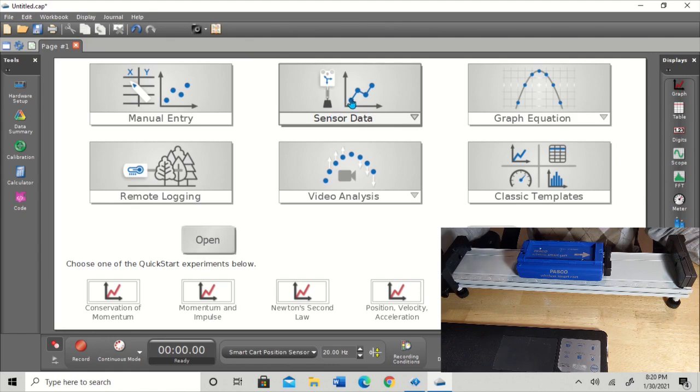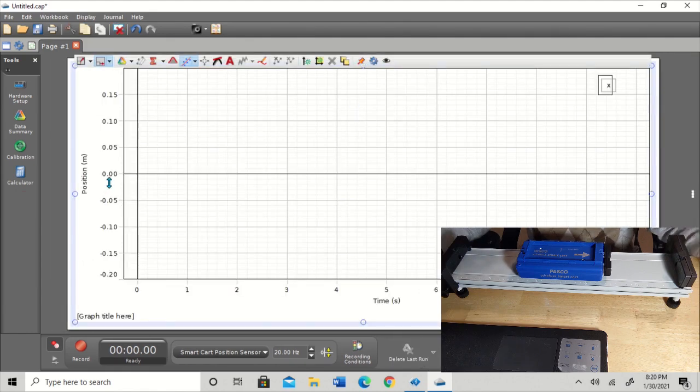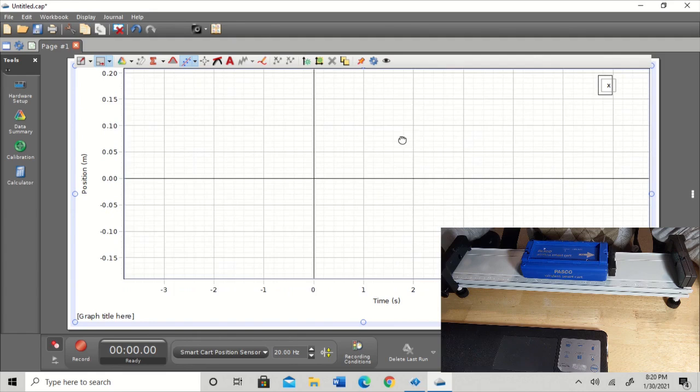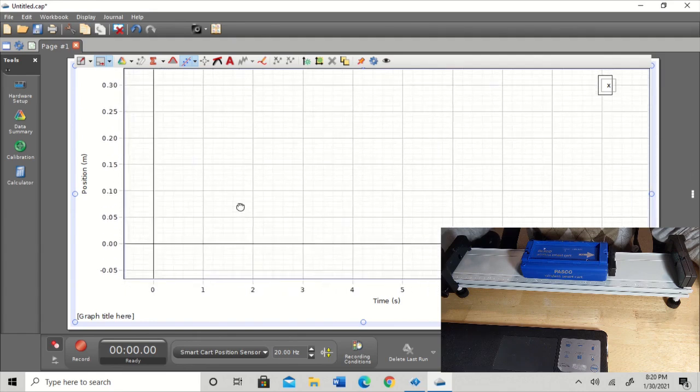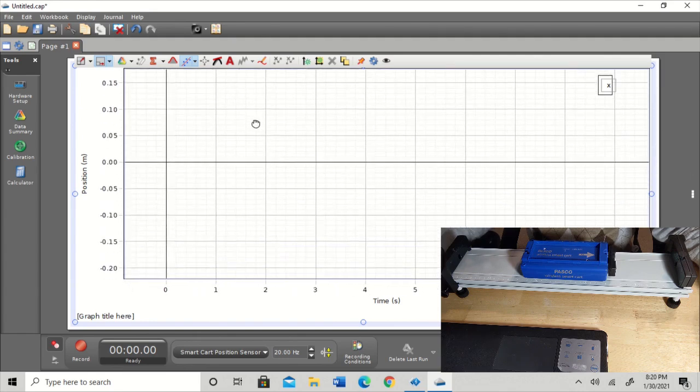Now we go to sensor data and click that, and because we have a smart card which was set on the position sensor, it shows down here smart card position sensor, and it shows position on the y-axis, time on the x-axis. Now before we actually start data, you can see this little hand, and I left click, it grabs this thing and I can pull it to the right, up and down. Okay, I can set it where I like.